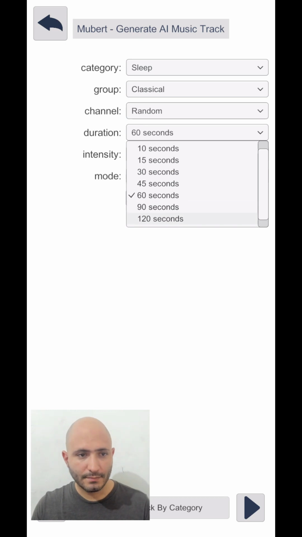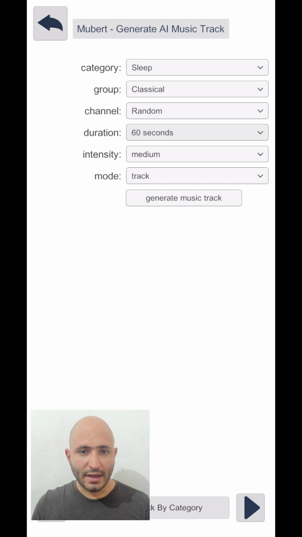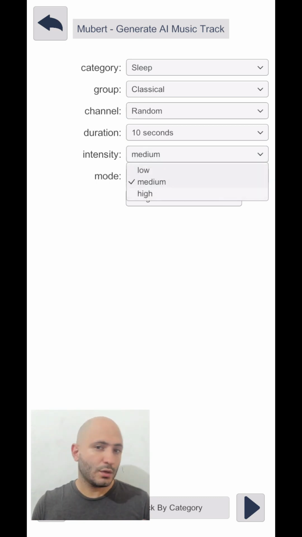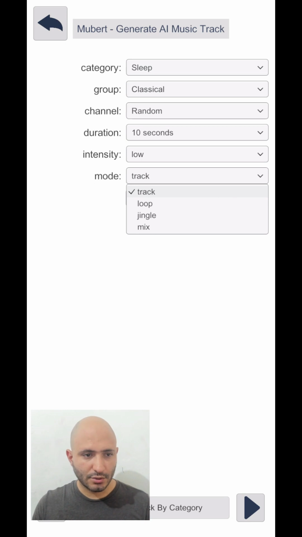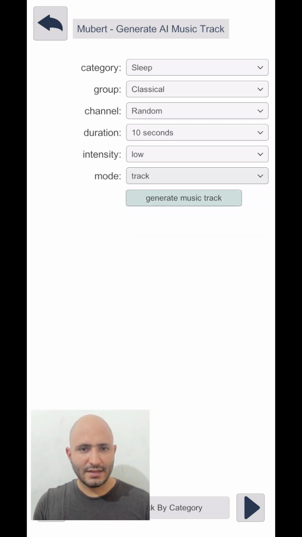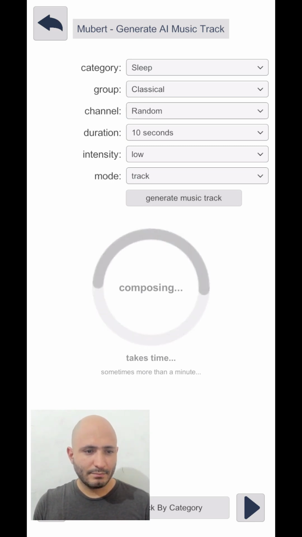I'm going to keep maybe something shorter for the video, which is going to be 10 seconds. Then we have intensity, which is low, medium, and high. This, of course, refers to the intensity of the music, so you can explore again, see what gives you what you need for your video. I'm going to go with low for this example. Then you're going to see track, loop, jingle, or mix. I'm going to go with track and then just generate music. Again, it's going to take a little while. It doesn't take that much time, but it can sometimes be more than a minute.